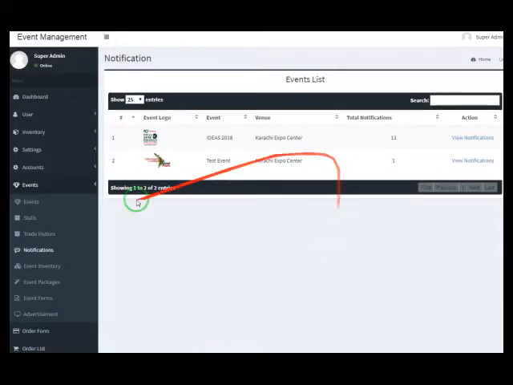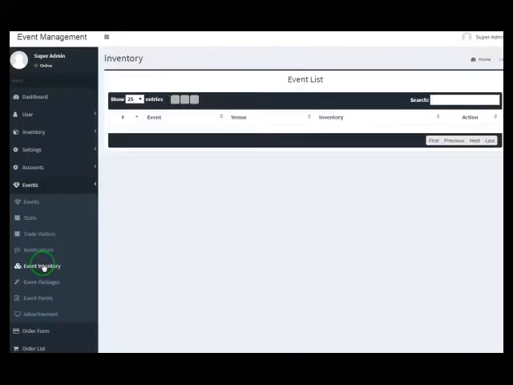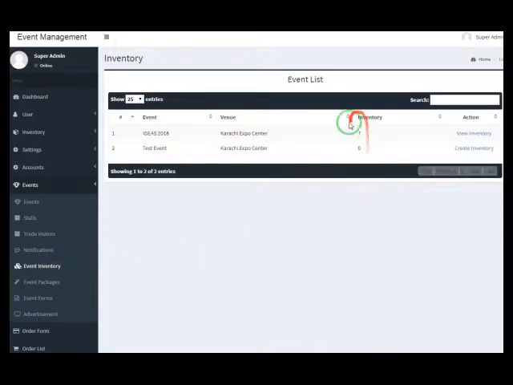Now discuss the fifth module, event inventory. Now you can see here the 7 inventory on the event IDEAS 2018, and another one has no inventory. Now we can add a new inventory for 2018. Click on view inventory.